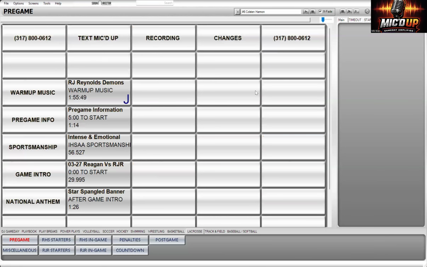Today we are taking a look at our lacrosse demo. Lacrosse is a lot like soccer, and we've actually taken lacrosse and combined it into our field hockey demo as well, as there are a number of similarities with lacrosse and field hockey and even soccer.